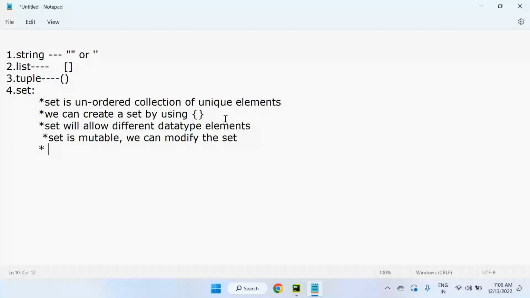Next, if you want to create an empty set, then we use the set function. Don't use empty curly brackets. The reason is that if you create an object with empty flower brackets, it leads to a dictionary. In Python, dictionary is also one of the data structures, and when we create an object with flower brackets, that leads to a dictionary only. So in Python, a dictionary can also be created by using flower brackets. So if you want to create an empty set, we use the set function instead of empty curly braces.